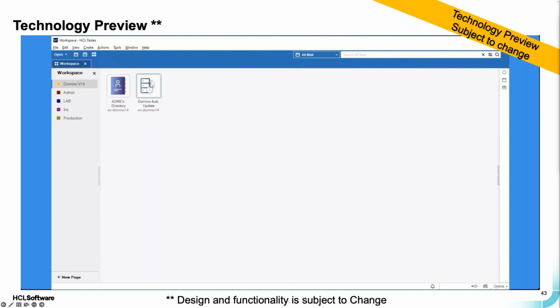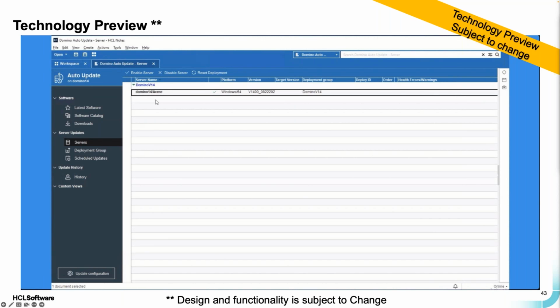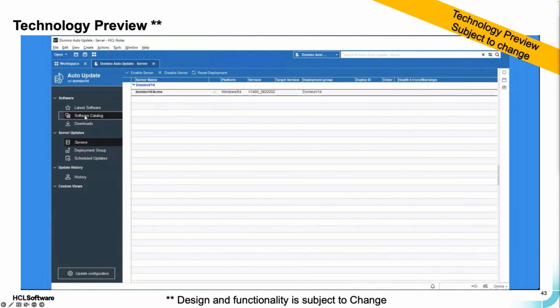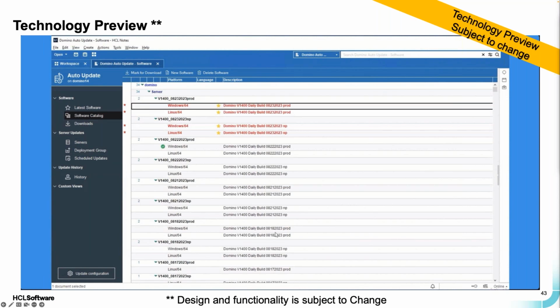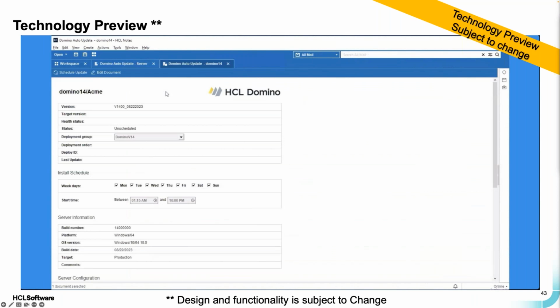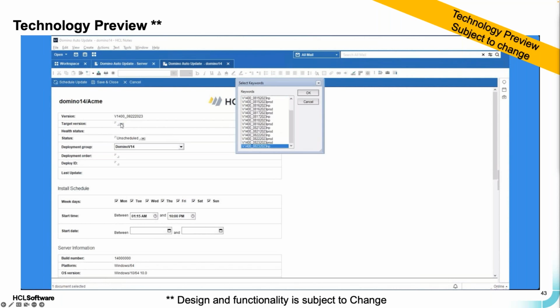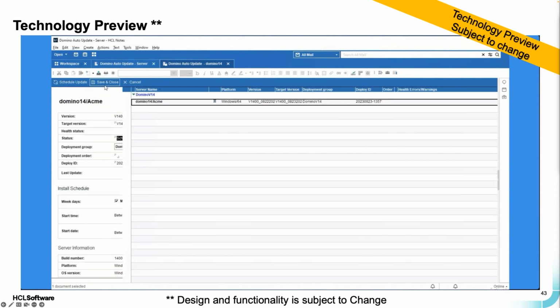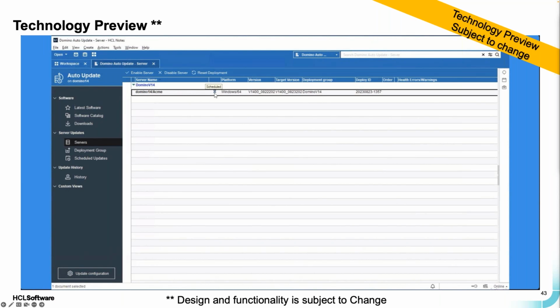All right, so let's get started. In this environment, we only have one server. It happens to run on that version of the product. So in the software catalog, we can see there is a newer version of the product available. Okay, so I'm taking the easy route here. I'm going to say schedule a deployment, and I'll pick the destination version that I want to roll out onto this server. Clicking on schedule update will initiate the job. And for the sake of time, we've scheduled the job to take place just now.